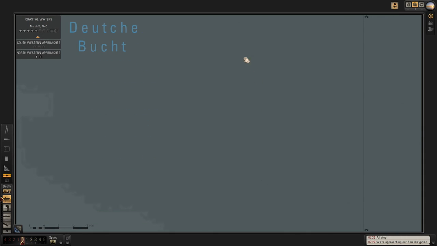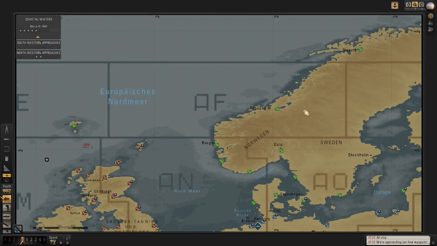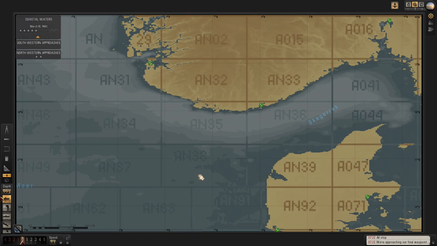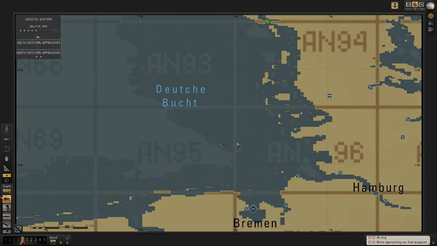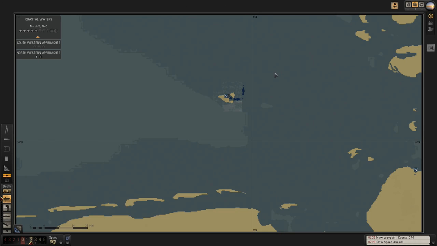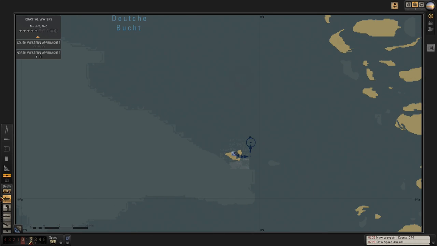We have been advised to go up to... What's the port up here? Narvik. So, we're going to go up there now, and we'll hug the coastline of Norway and see if any action is going on. So, we'll just come out of Heligoland. Returning to course. New waypoint. Let's get underway. Course 3-4-4. Slow speed ahead. New waypoint.